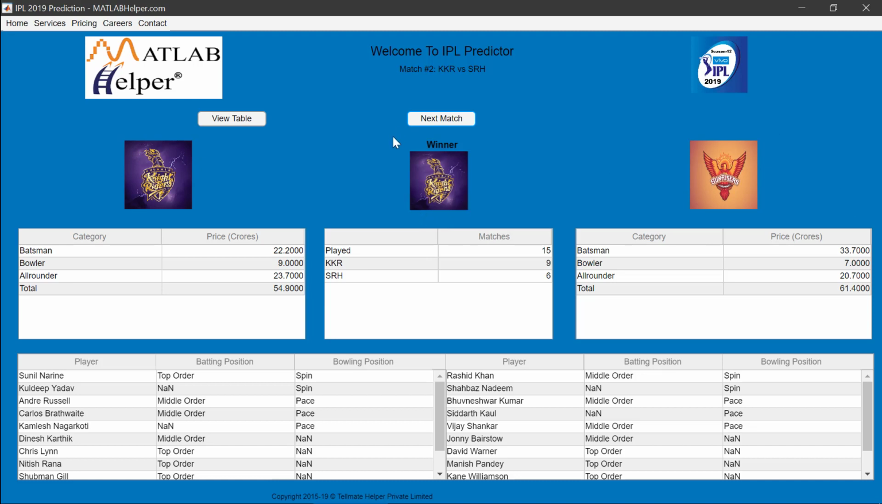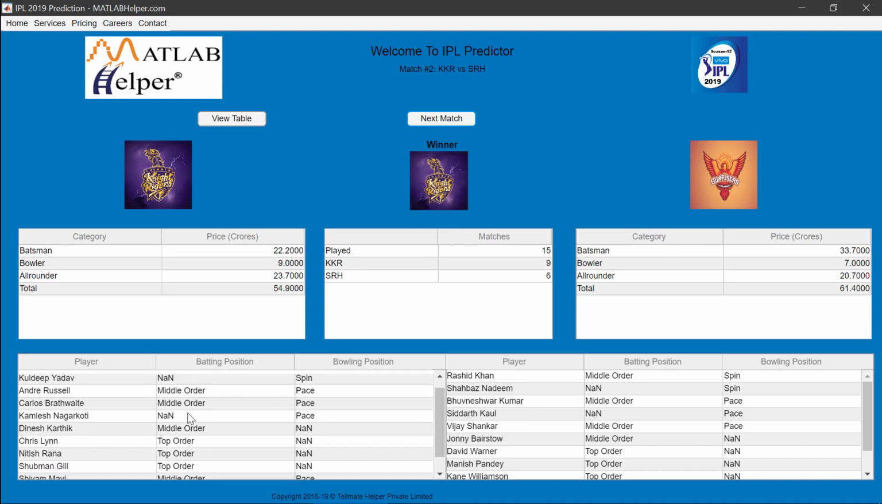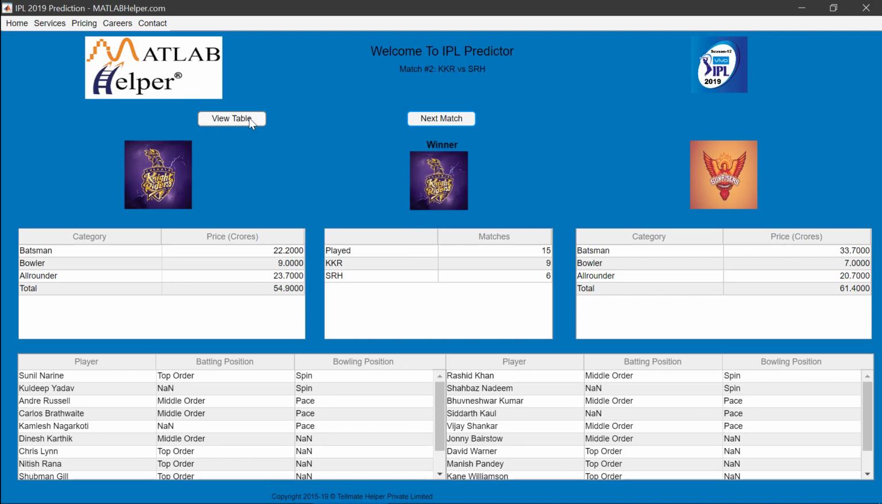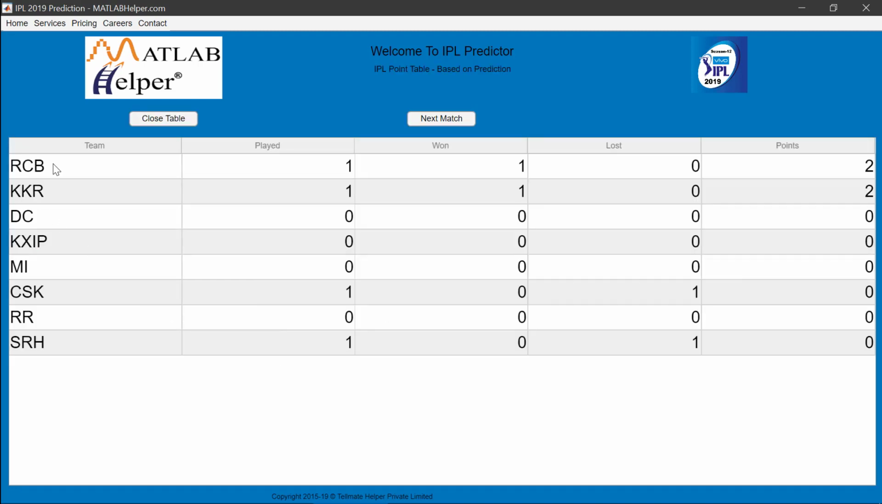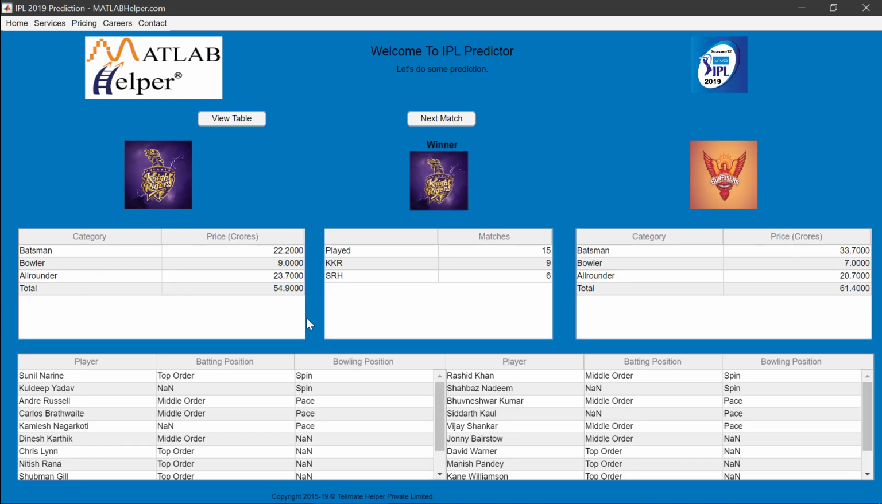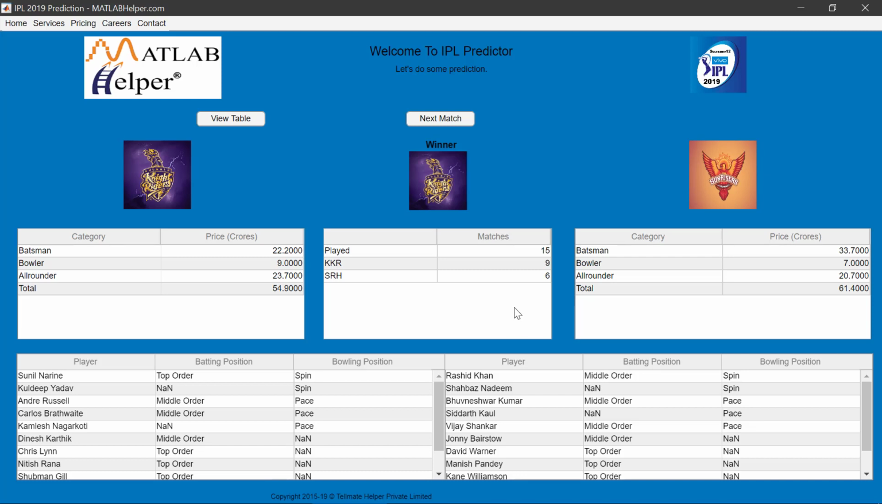We can see that it is rightfully predicted that Kolkata Knight Riders would win the match, and we can see the playing 11 also. And again, we can see the points table where we see RCB and Kolkata at the top of the table, with Chennai and Sunrisers both having lost one match and still at 0 points, and the remaining four teams who haven't played a single match at 0. This will keep continuing until you reach the end of the league stage.